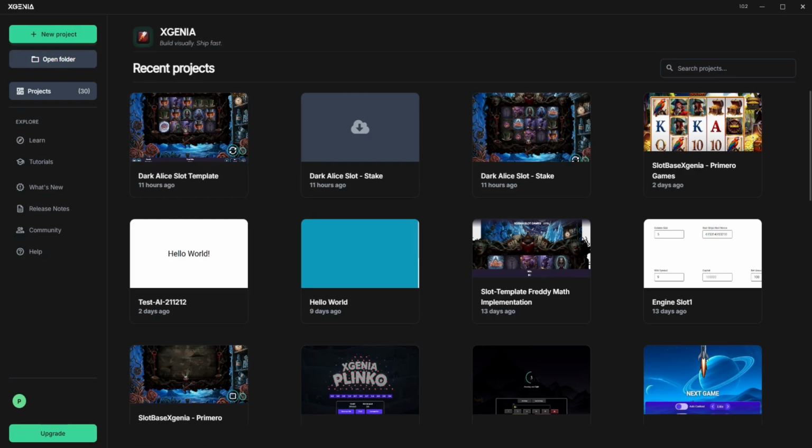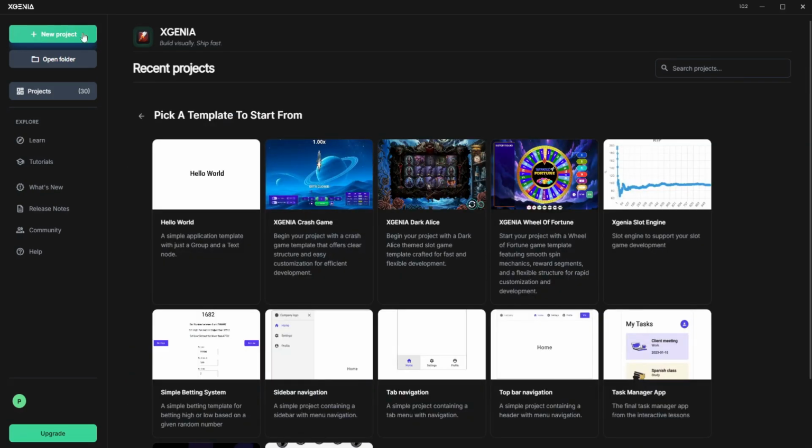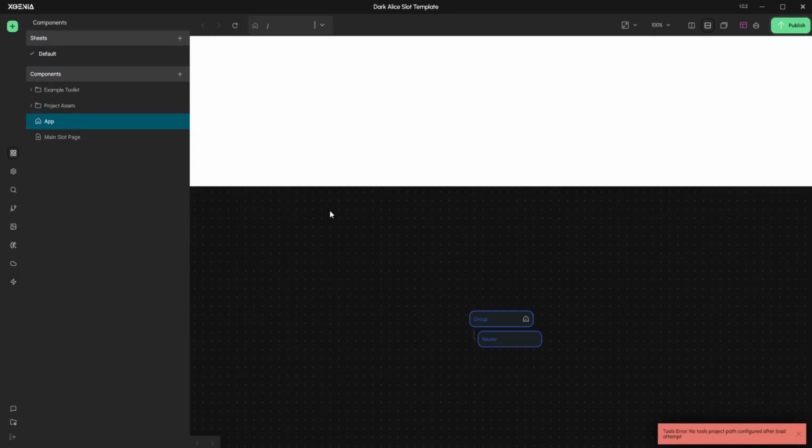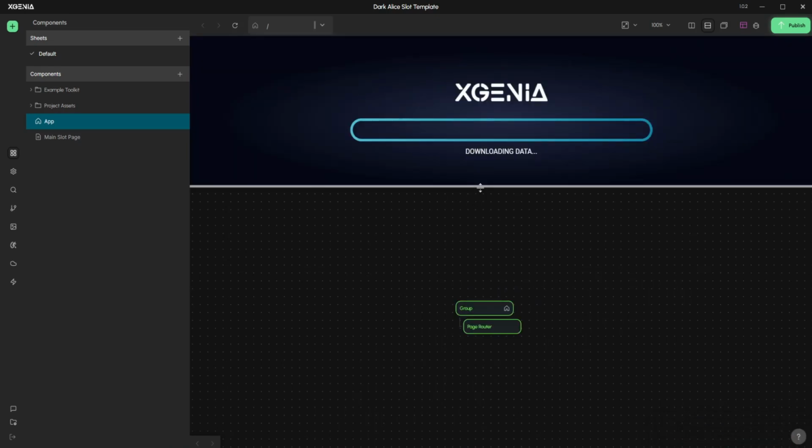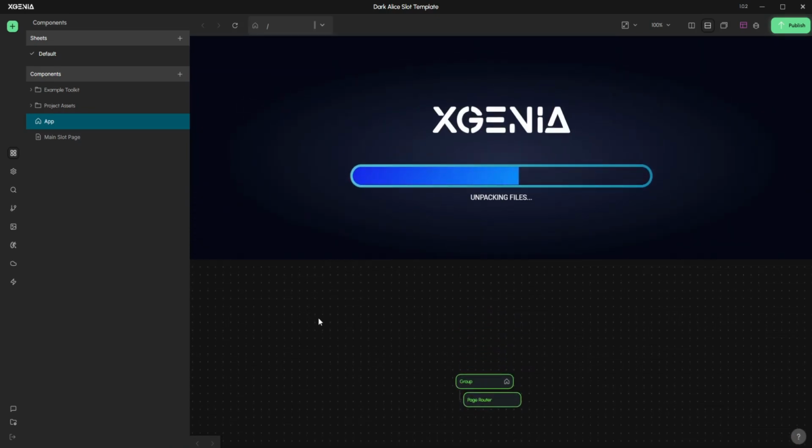So, let's get started. To begin, we need to initialize our environment. We can pull a pre-configured project directly from the XGENIA template library. Simply navigate to the project menu and select New Project. Among the available options, we'll be selecting the Dark Alice template. Once selected, the system will load all the necessary dependencies and assets into the workspace.